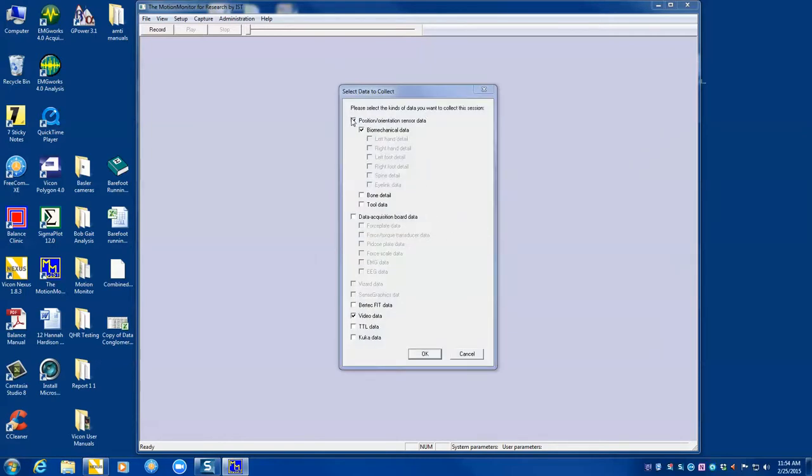Very important step here that you're checking the data that you want to collect. So if you're going to be collecting biomechanical data, you've got to select these things if they're not selected. In this case, we're going to do position, biomechanical, and video. If you were going to be collecting anything from the force plate, you'd be checking data acquisition and force plate data. Okay, for this particular project, we're not doing that.